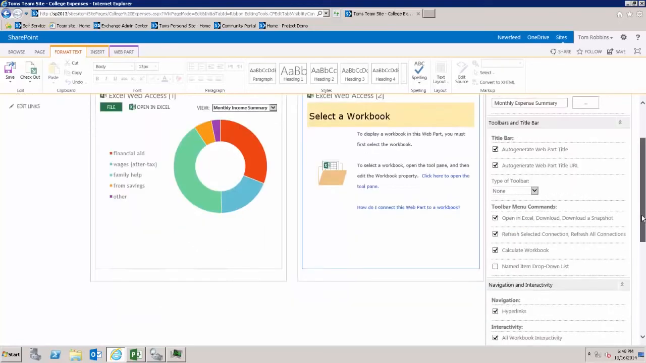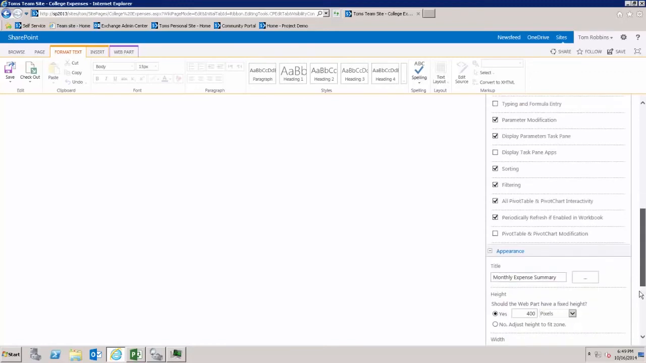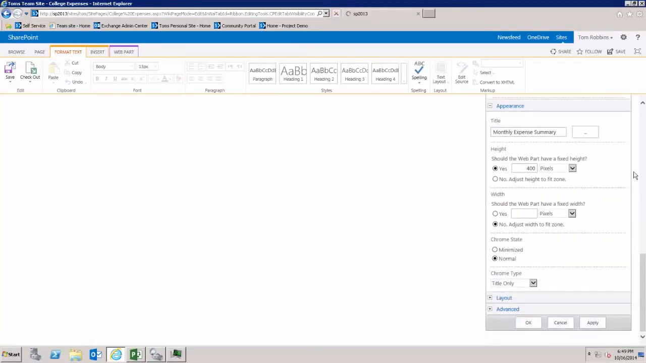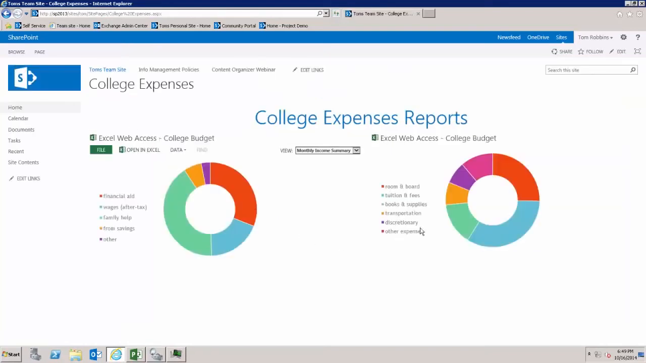And let's see, for the title, I'd like to give it a title, and I'll just name it my monthly expense summary. And then click OK, just for you to see what it looks like. Now when we save the page, we've got two really nice looking web parts here.